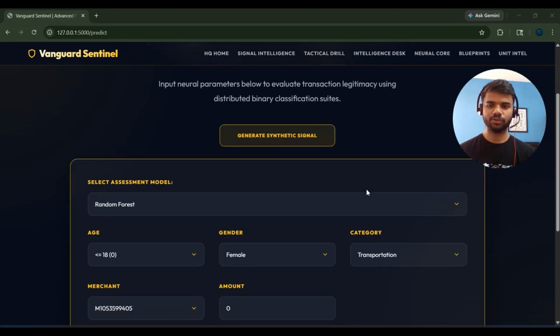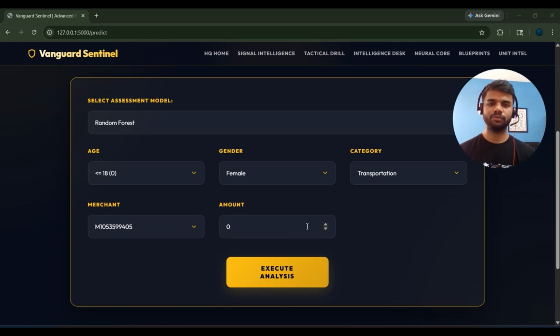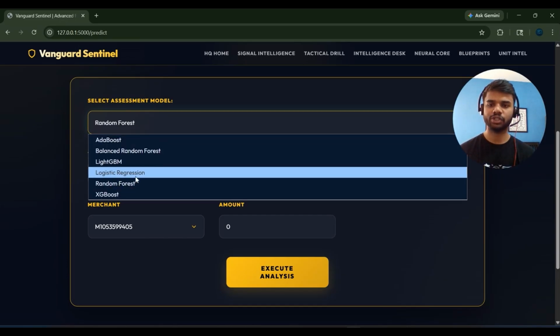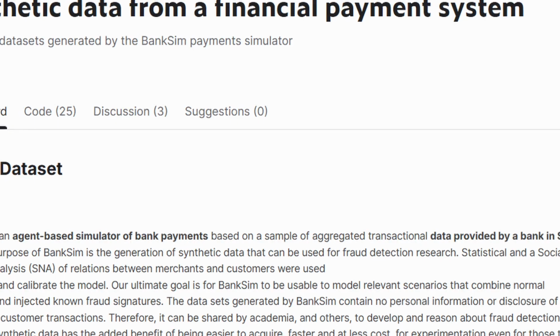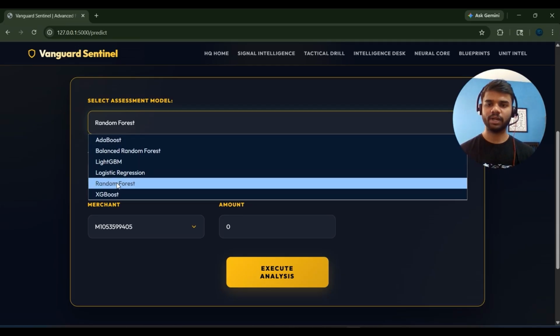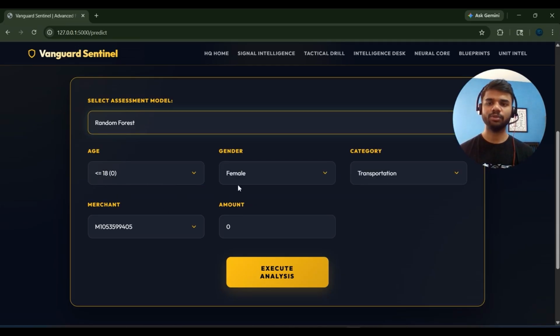If we scroll down, below is the list of features that we should provide input for, and based on the transaction input that we provide, the system will give us the output. First, it's asking me to select the assessment model, and I have provided 6 model options to choose from: XGBoost, balanced random forest, LightGBM, logistic regression, random forest, and XGBoost. All of these models are trained on the BankSim dataset, about which I will talk in the later part of this video.